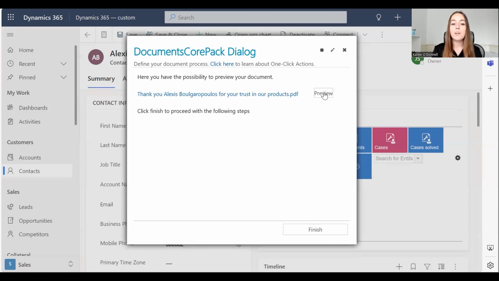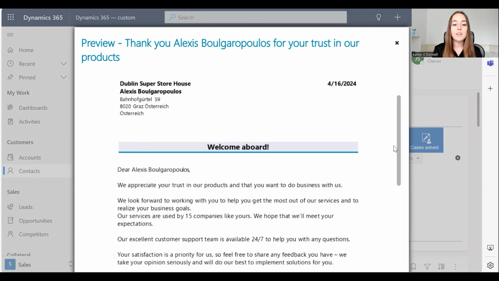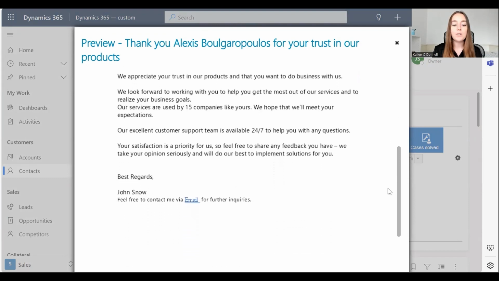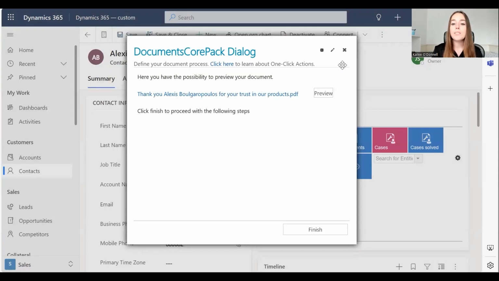Perfect. So then here I'll select Preview. And here we go. I can see that the contact information was inserted correctly. Perfect, and all looks good here. So that is an example of one of our pre-configured templates that you will have access to, and I could select Finish if I wanted to finish downloading the actual PDF.